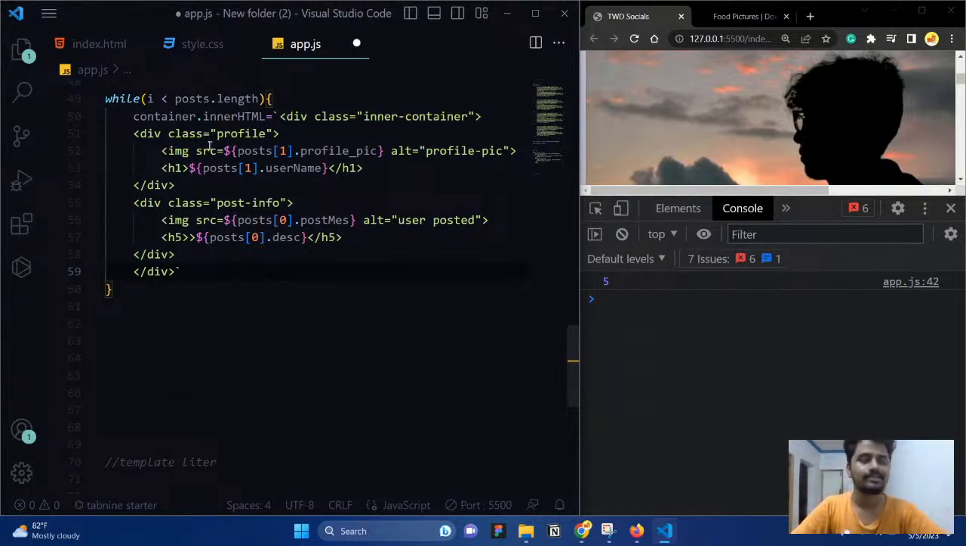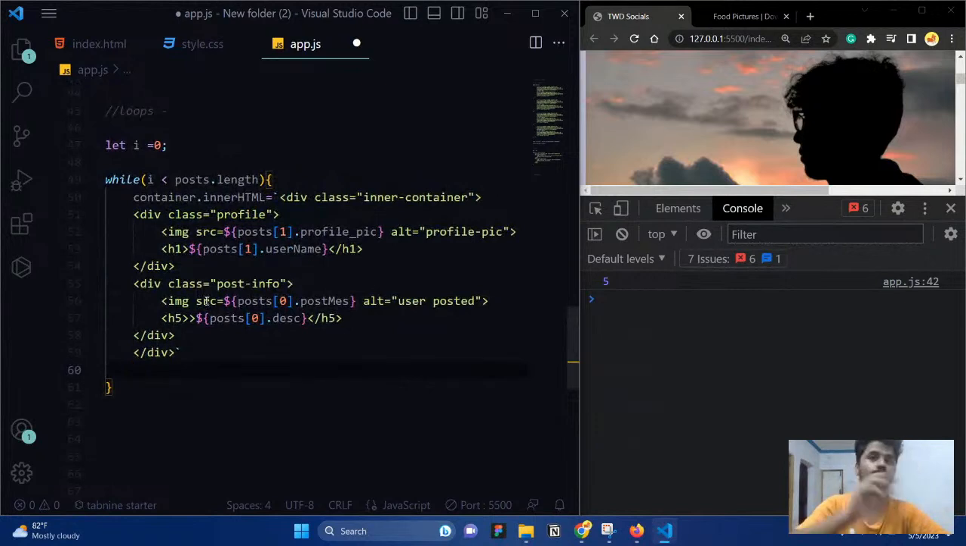And we have added it in the inner HTML. We know that we need to avoid creating an infinite loop. So for creating a finite loop, we need to increment the value, because only then, at some point of time, the loop is going to stop. So once you're done with this, increment the value of i with i plus plus. Now I'm going to save it.